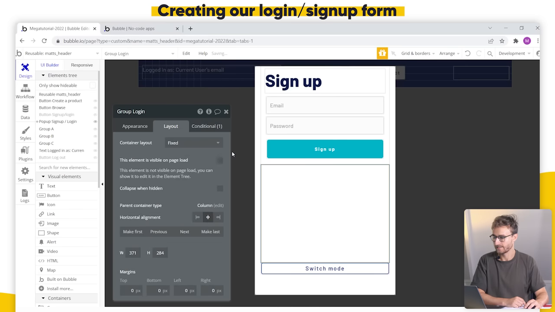So because I can't see these groups anymore, I'm actually gonna use the elements tree to find them. So group login, button sign up. In fact, it's not a button sign up anymore. It's a button login. And now we can create a new workflow here to kind of finish off this whole process. The action that you want predictably is under account, and it is to log the user in.